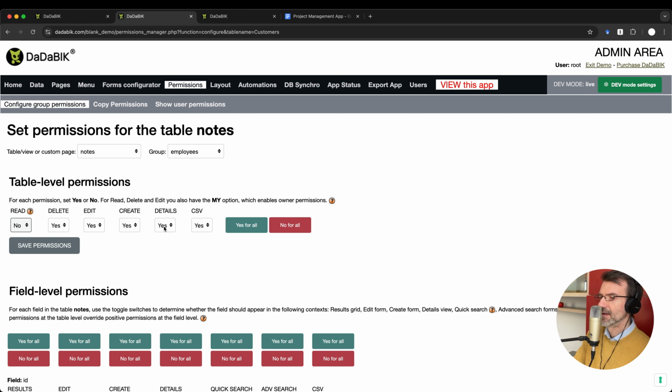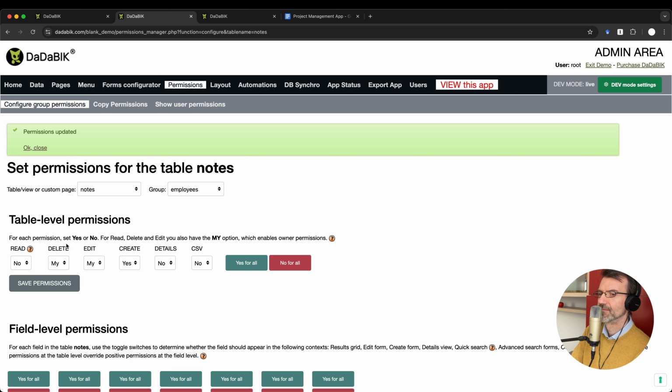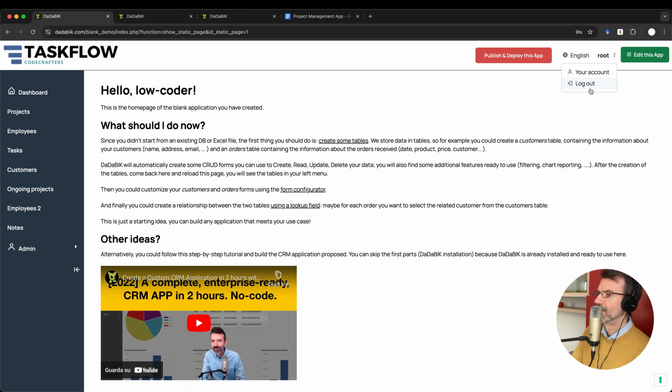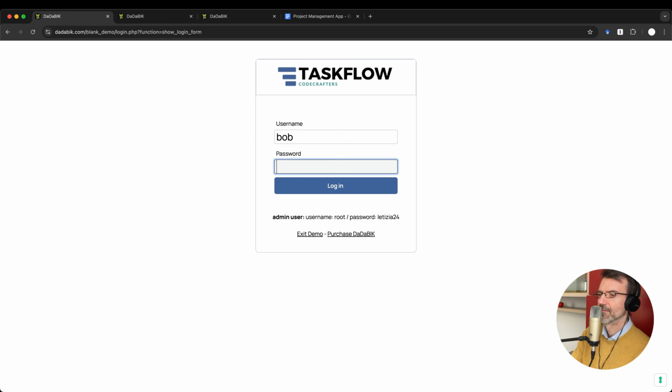Create yes, details whatever no, for the same reason, but we already explained why. CSV no, let's say. Delete and edit, and we can set it as my. My means that each employee can only delete and edit their own notes, and save. Okay. Now log out and log in as Bob.